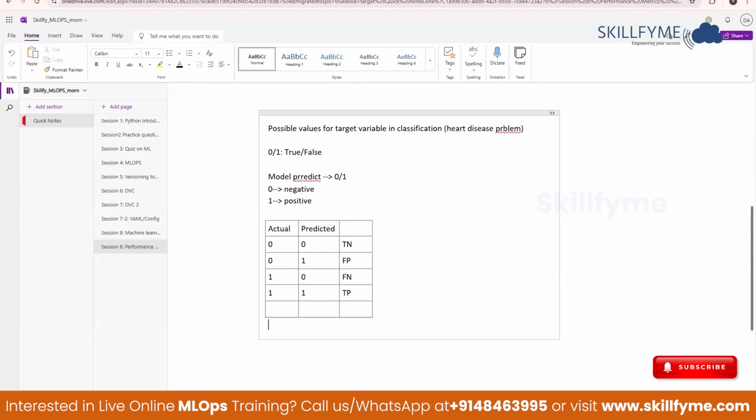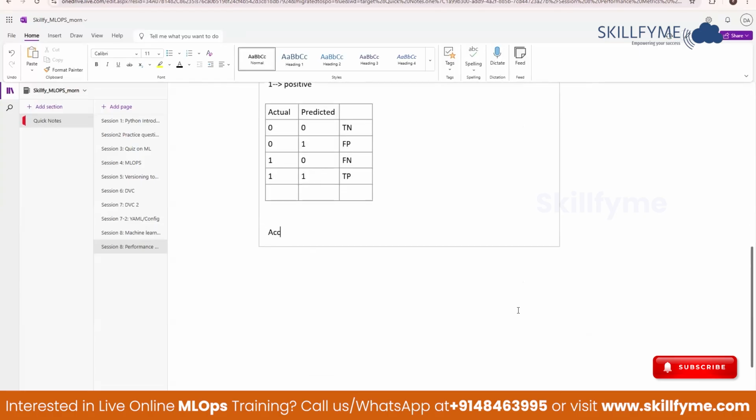Okay. So now if you understand this, then in classification we have a few well-known performance metrics called accuracy, recall, precision, F1 score, and there is something called the AUC-ROC curve. These are some of the basic understandings that all of you should have for understanding classification models.